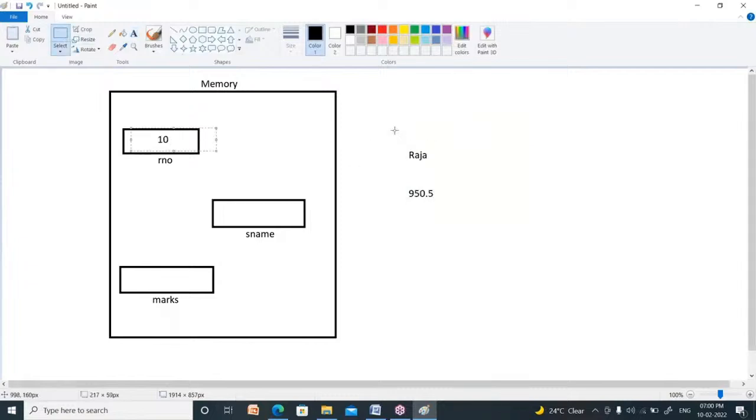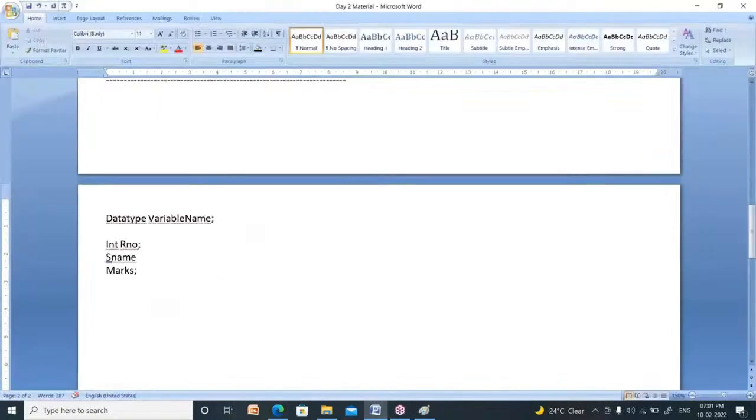So roll number equal to 10, student name equal to Raja, student marks equal to 950.5. What is the data type of 10? It is integer. So I represented roll number as integer. Now, what is the data inside the student name? Raja: R is a character, A is a character, J is a character, again A is a character. So the data type of student name is character.